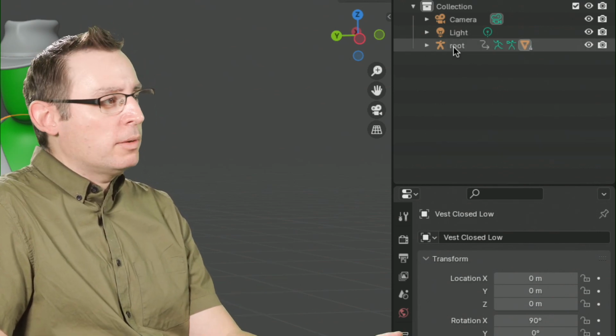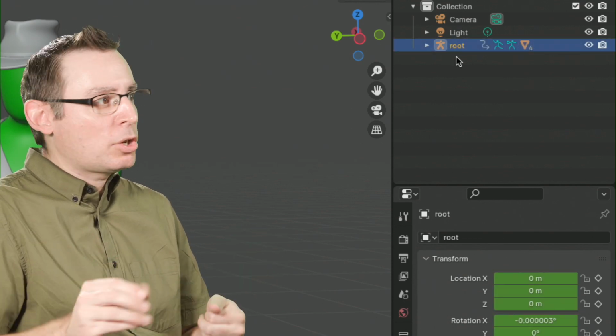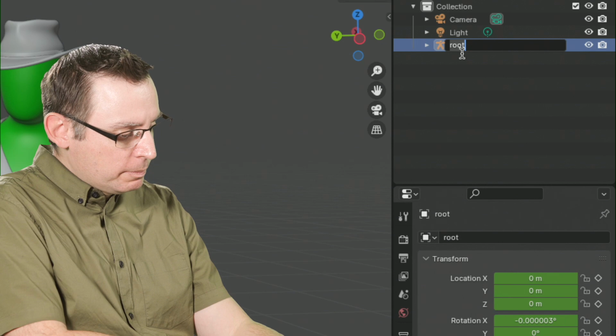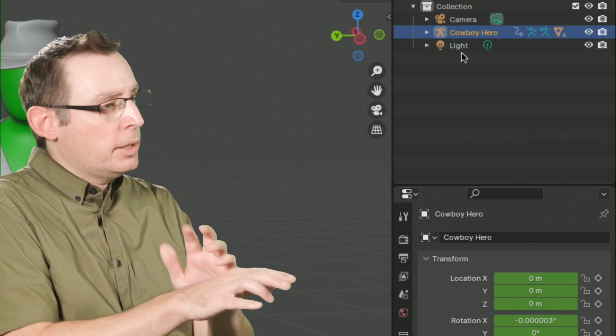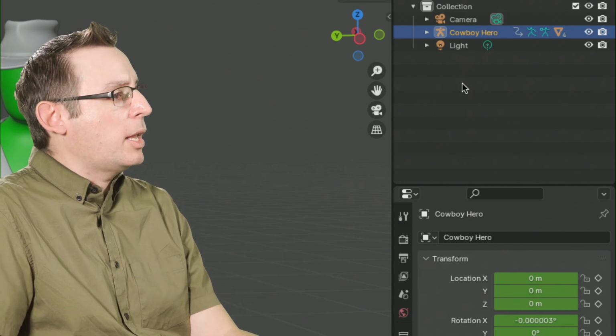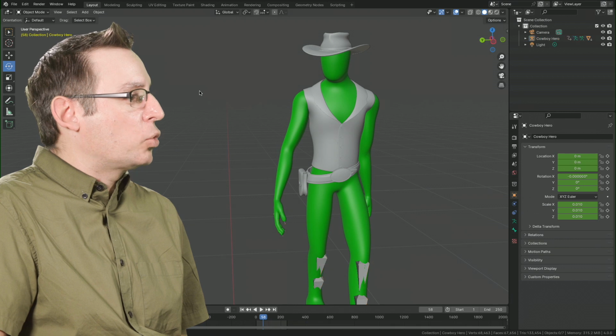There's a lot going on, and the name is assigned by the FBX file format. This is just called the root. Since we're here, let's give it a good name. We'll call this Cowboy Hero. Ta-da! He is a cowboy and he's a hero, so it's an appropriate name. That way we'll be able to manage this file very individually and very directly going forward.